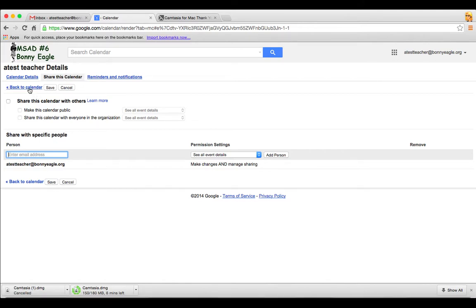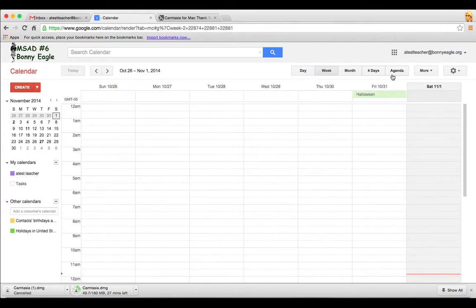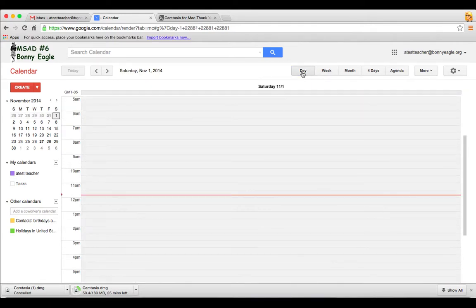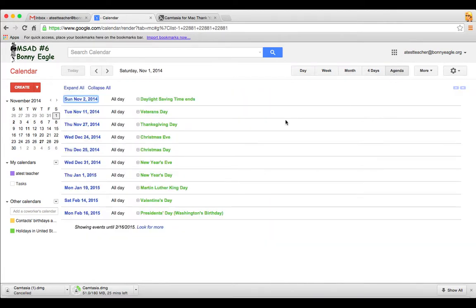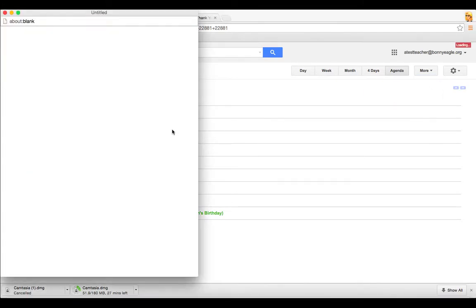Now if we go back to our calendar by clicking on Back to Calendar, at the top up here, you're going to see the different views that you can look at your calendar. It's automatically going to be on the one you set as your default. If you ever want to look at it as a day view, you can just click on the button, Month View, 4 days, or the Agenda View, which is going to list everything down in the line. And then you have More, and from More you can print, and you can click on Refresh. So if I wanted to print this, I would click on Print.